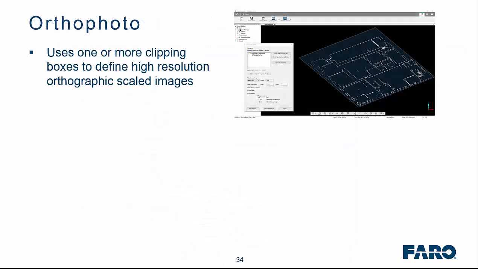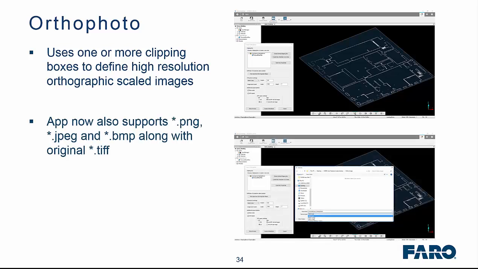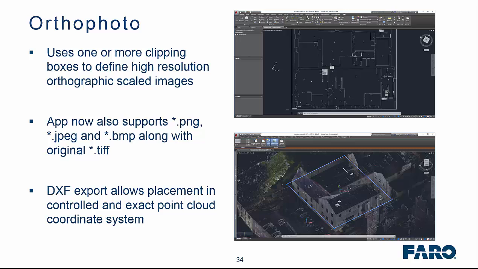So the orthophoto itself, you can use one or multiple clipping boxes to create your scaled images. But we're also now not limited to TIFF images. We can also export as a PNG, a JPEG and a BMP. And that data in turn can be brought into your CAD system and can be brought into the exact point cloud coordinate system to enable you to draft over the top of it.